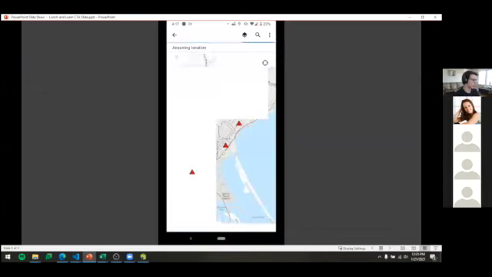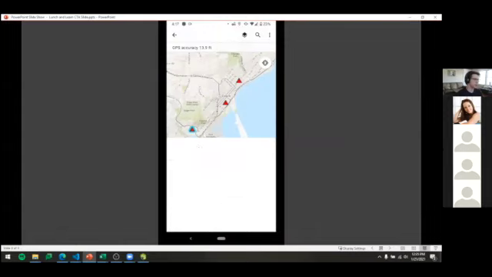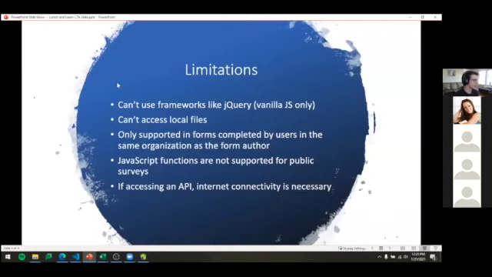So this could be a really handy tool for assisting people out in the field. Really, the only limit to this is pretty much your imagination and some of the limitations that Esri has, which, as I mentioned earlier, are: you can't use frameworks like jQuery, you can only use vanilla JavaScript. You can't access local files. You can't put this in a public form, so if you wanted to share something with the public, it wouldn't be able to use JavaScript functions.